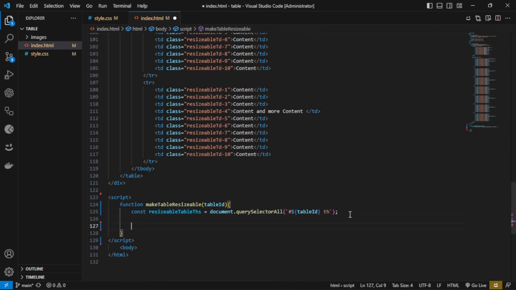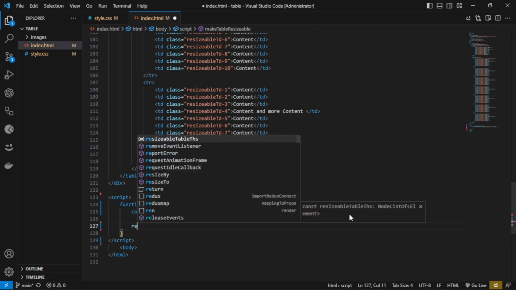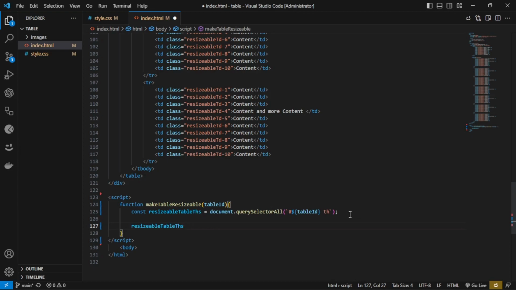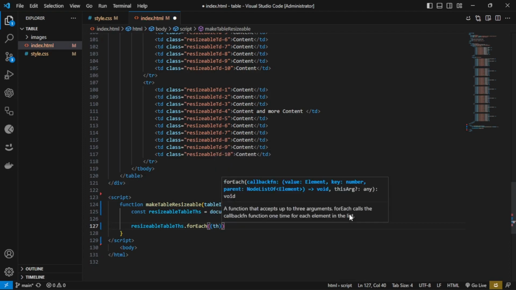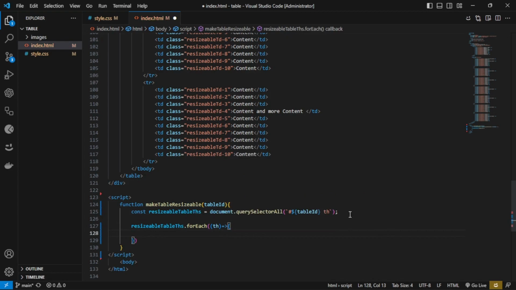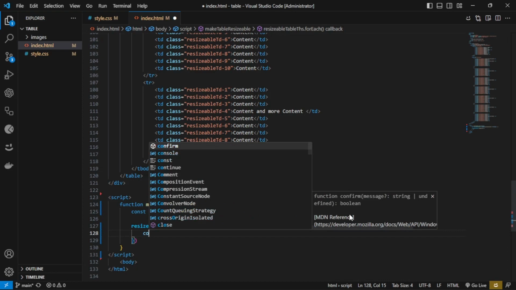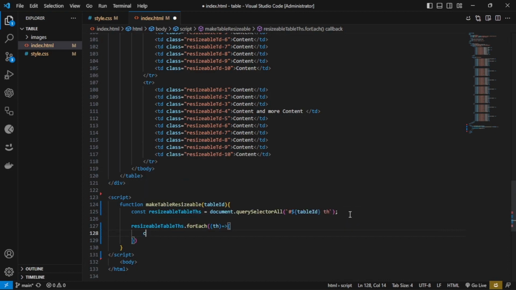Okay, now I want to access each of the th elements of this table. How can we do that? We will write the forEach: resizableThs.forEach, and I will call this callback function for each of the th. Okay, I'm going to get the ID of each th. We will need that in the code.